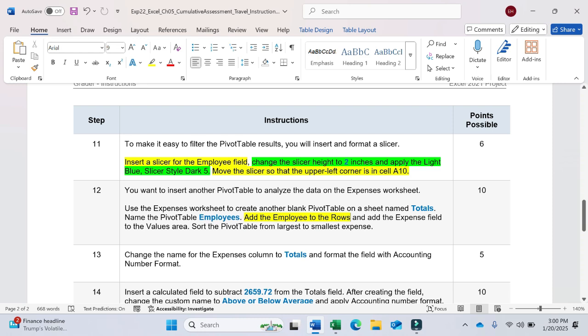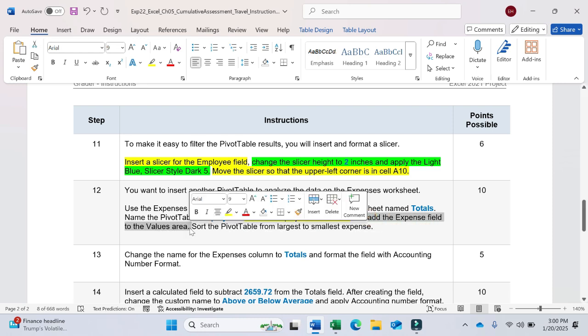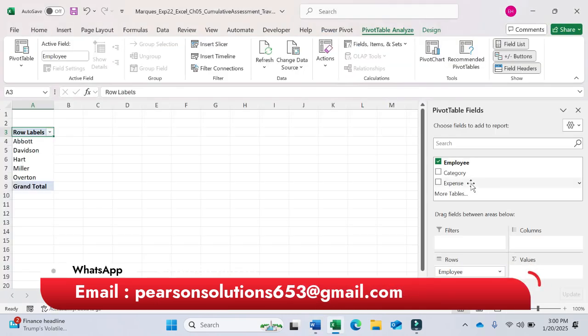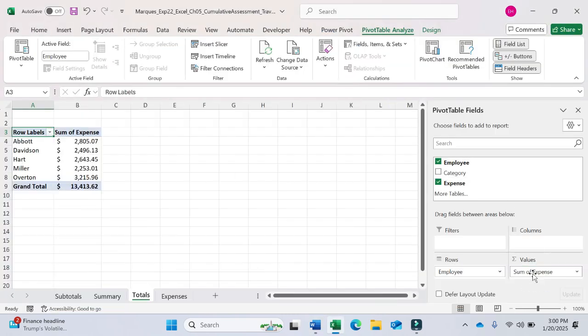It is saying to add the expenses field to the values area. So expenses to the values area. Here is the expense. Drag and drop it to the values box. There we go.